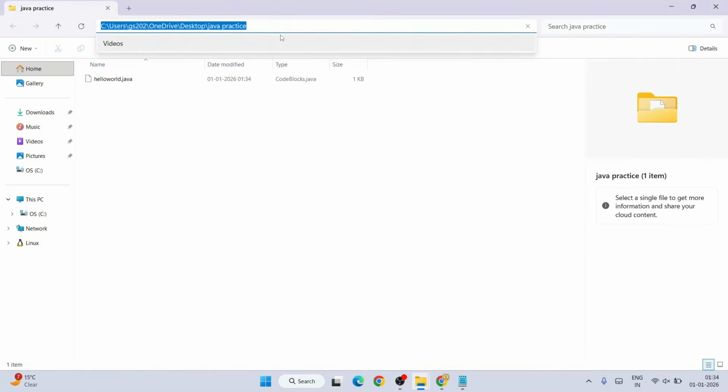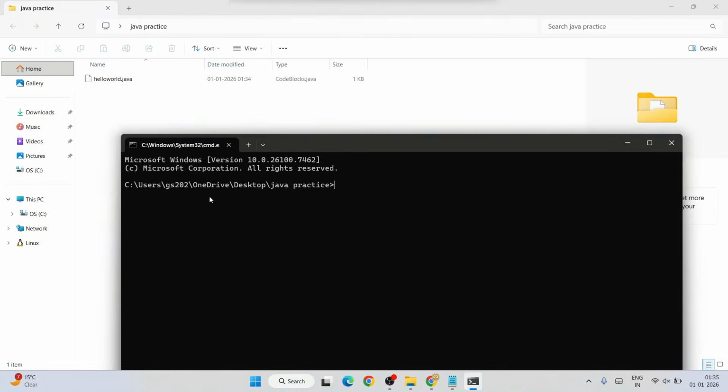Just click on this address bar and type cmd, hit enter. That's going to open our command prompt right at this location. Now to run this file, just simply type javac and then provide the file name, which is HelloWorld.java. So HelloWorld.java and hit enter. That's going to compile our file. You can see it has compiled our file and generated a .class file. So this is what we need to execute now.